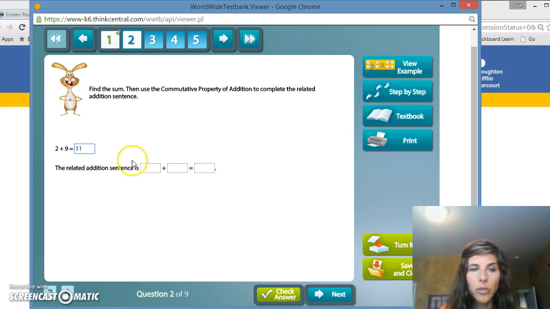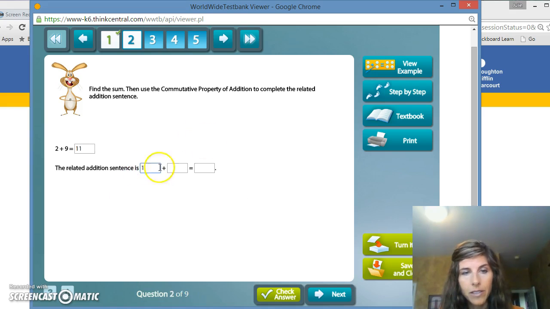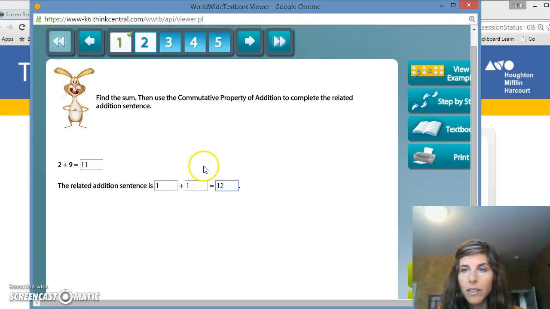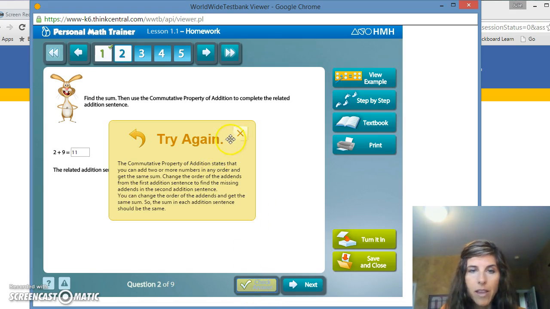wrong. And you'll see that it shows you a red X. If you don't check, then you just will have nothing there. But what I like about this is right on the side, let me change it. There we go. Now we can see the whole thing. If you check your answer, it makes you do it again. Okay, and it tells you, you can read about it. The commutative property of addition states that you can add 2 or more, so you can read it here.